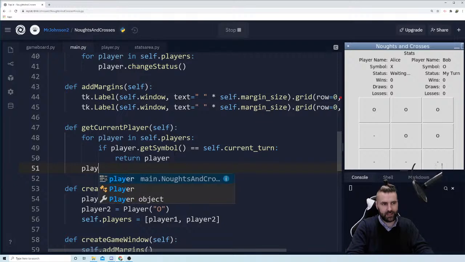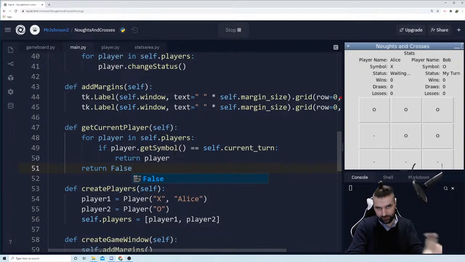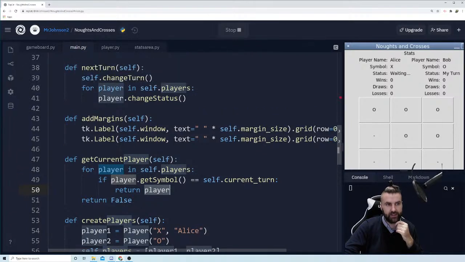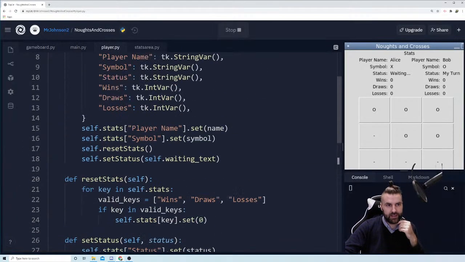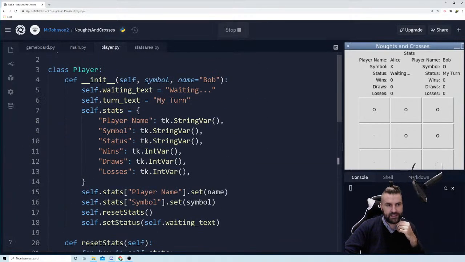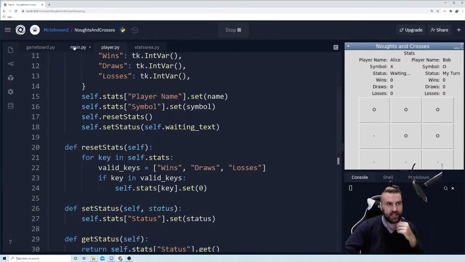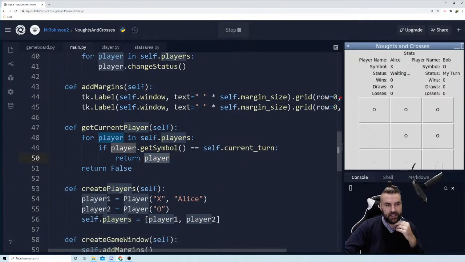If we don't return a player, something's gone horribly wrong. So we're going to return, I don't know, false, because it's not worked. But this should just get our current player. So this will actually return us that player class that's storing their name and how many wins they've got and all of this stuff, and has all these methods attached. So then we can use that in the rest of our code.